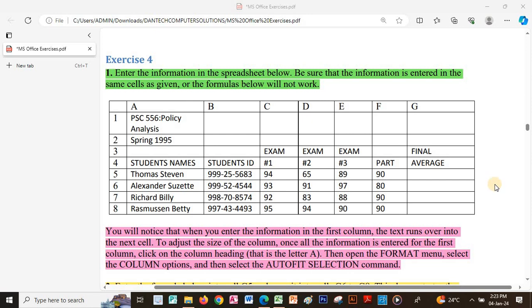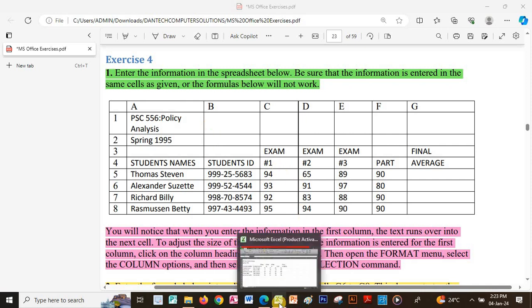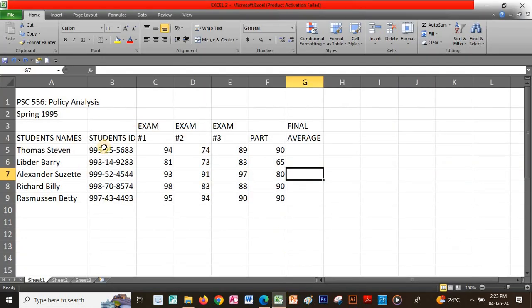So I'll open the Microsoft Excel program. I have already typed this information, so I open the Microsoft Excel. So this is the Microsoft Excel. I have entered all this information. When you open your program, you just type all this information.